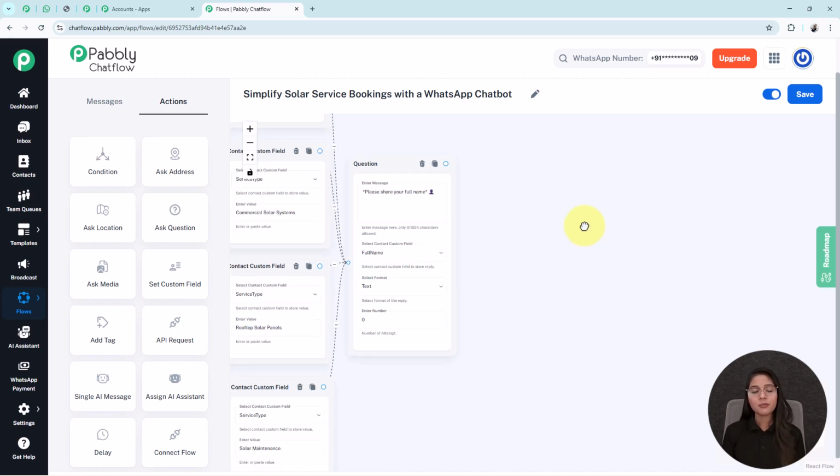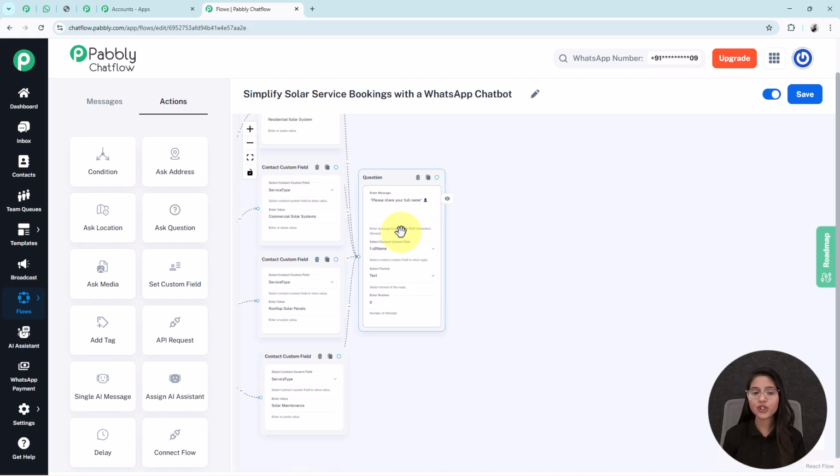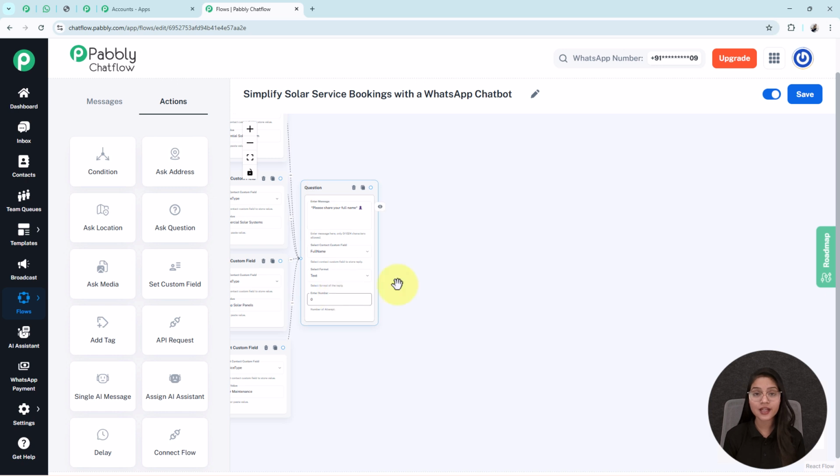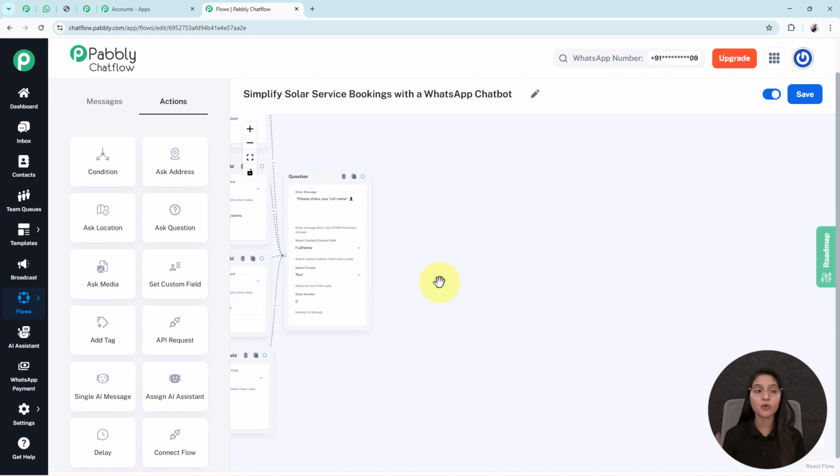Now when my user will provide me their full name, then my bot will reply to them by asking them their phone number, installation location or city, approximate electricity bill range and the preferred date for inspection. For that, I am going to do the same that I have done here, means I am adding 4 more questions in this flow. The process of adding questions in your flow will be the same.